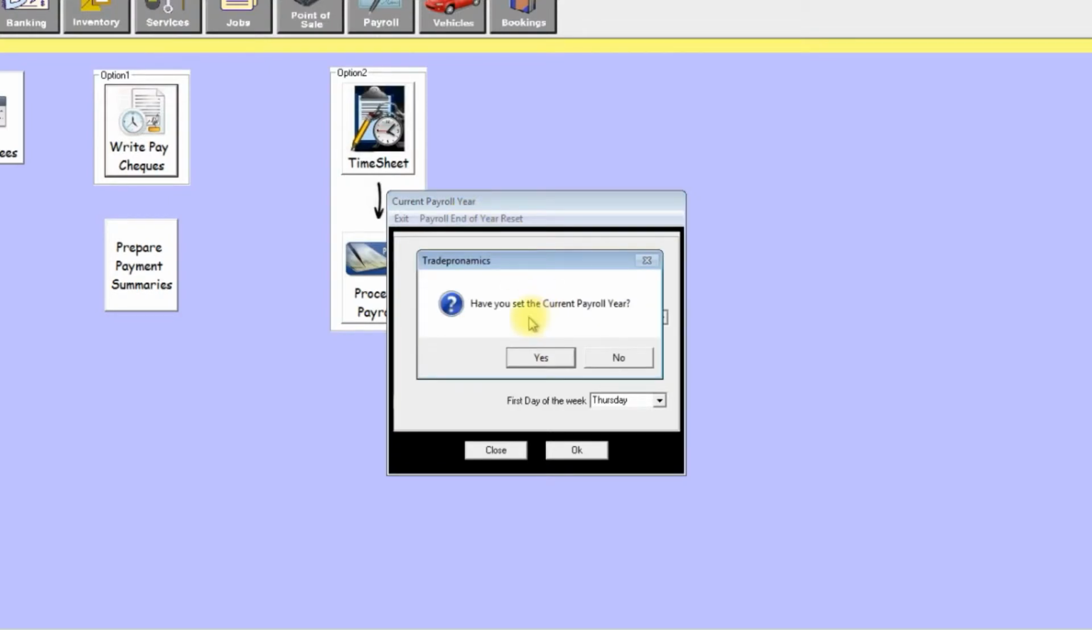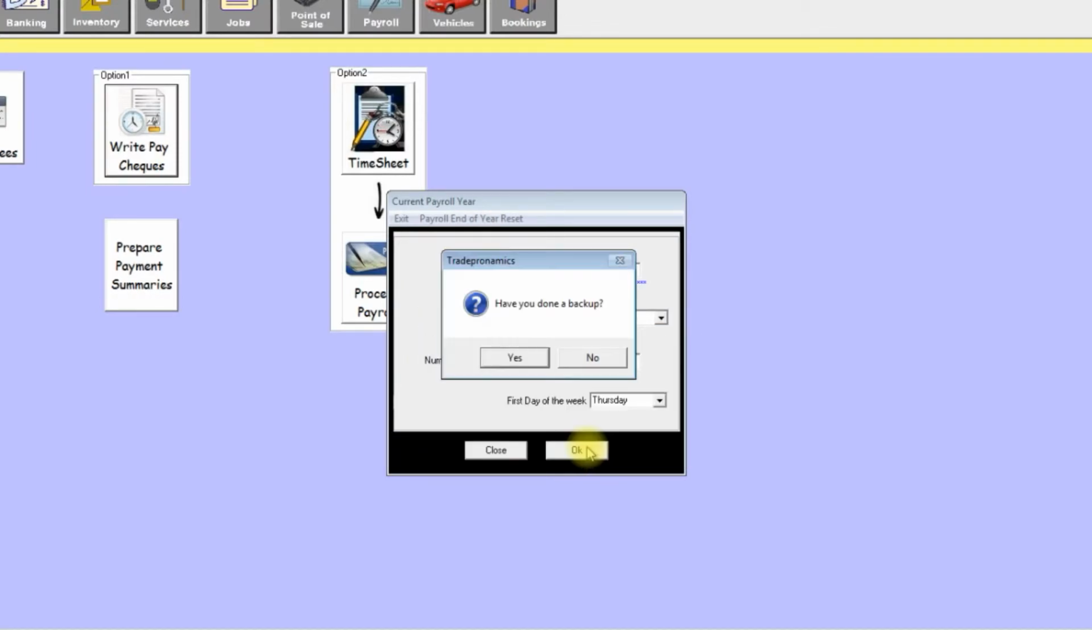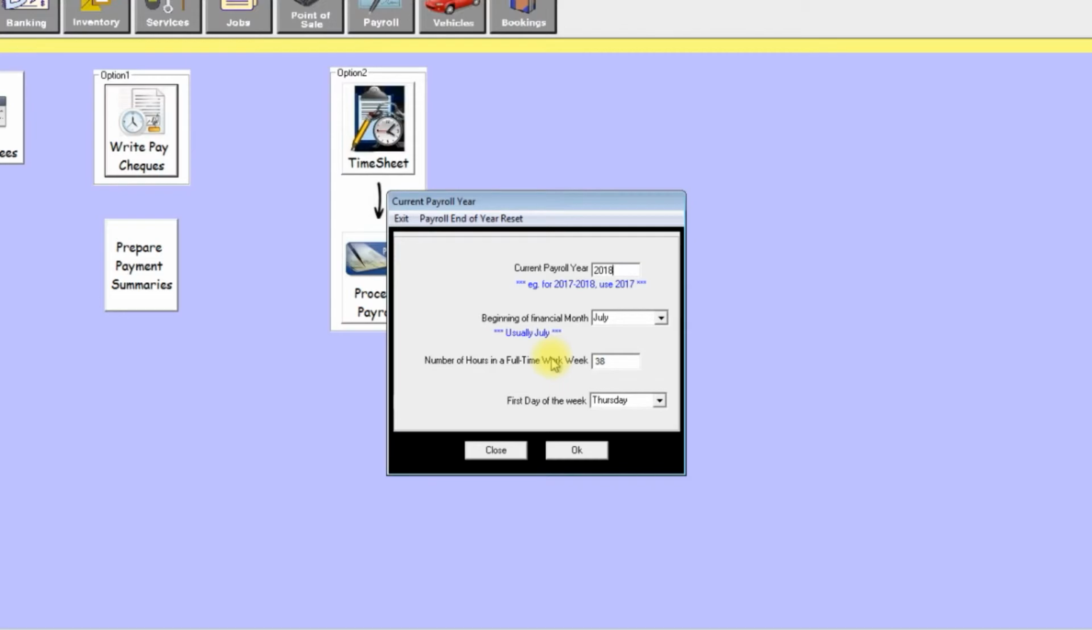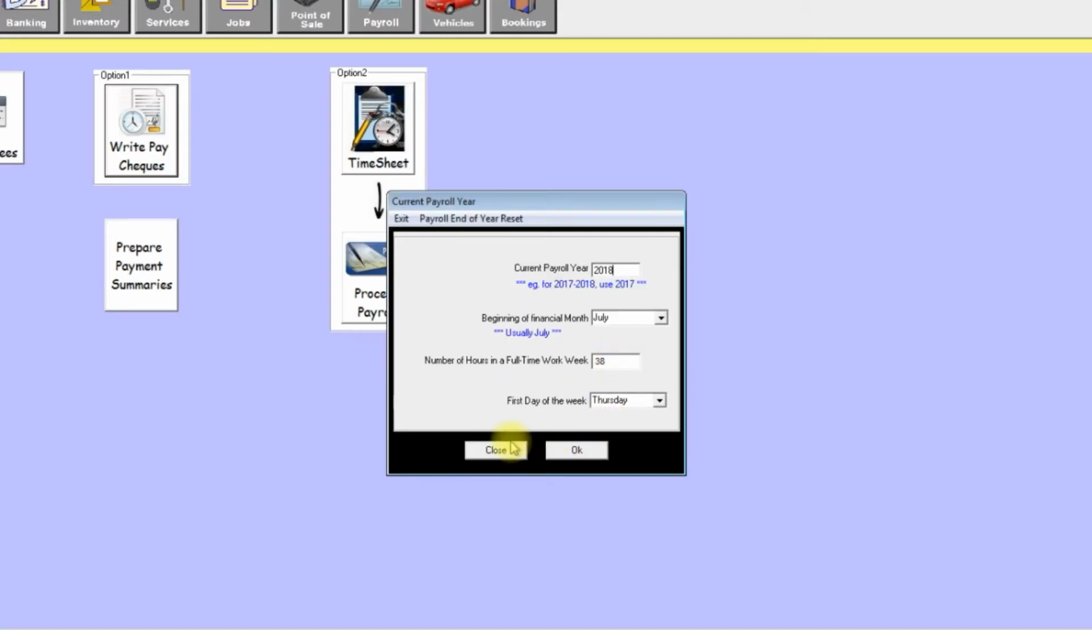I'll go payroll reset. Have you set the current payroll year? We'll go yes. Is the beginning of the financial month correct? Yes, it's July there. We'll go yes. You've done a backup, so you should do a backup first. We'll go yes. Continue. You want to continue with payroll end of year reset? Say yes. Okay, payroll end of year reset is complete. So now we've rolled the year over to 2018.